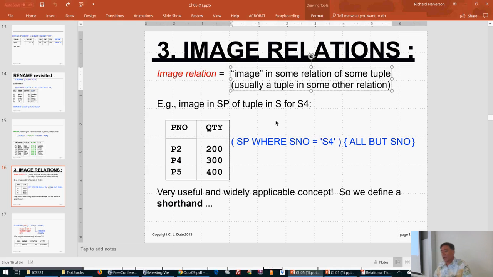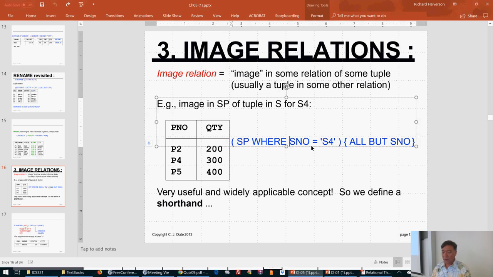So for any particular tuple, take a tuple in S. Let's take SNO equals 1. That's a tuple in S, and we want to know what the image relation of SP is with respect to that particular tuple in S. So let's do this one here. SNO equals 4.